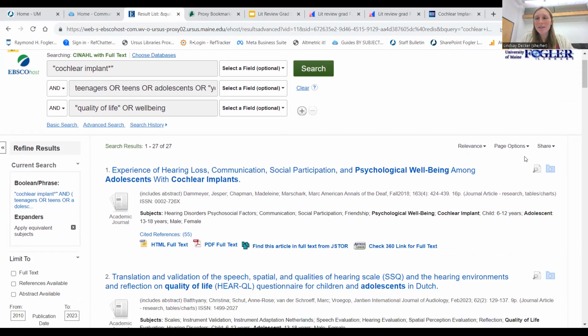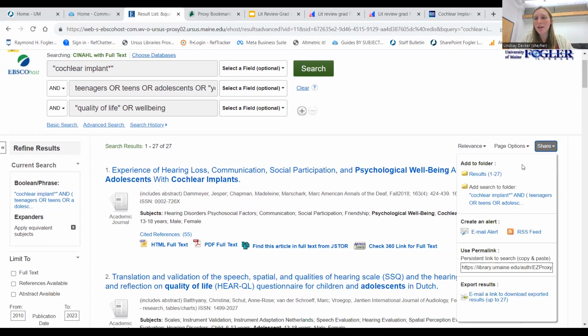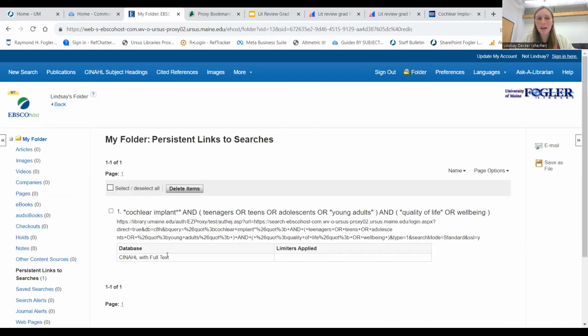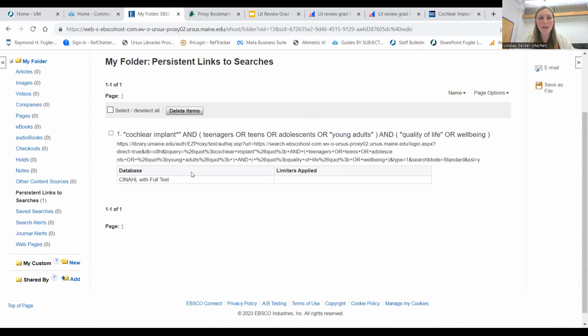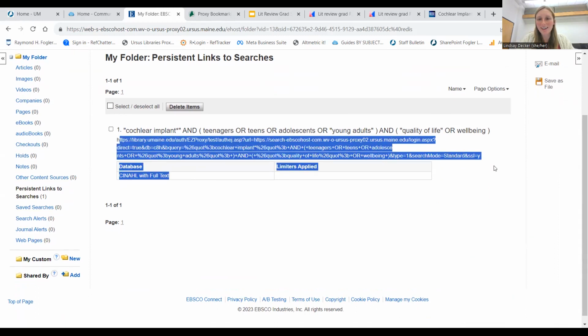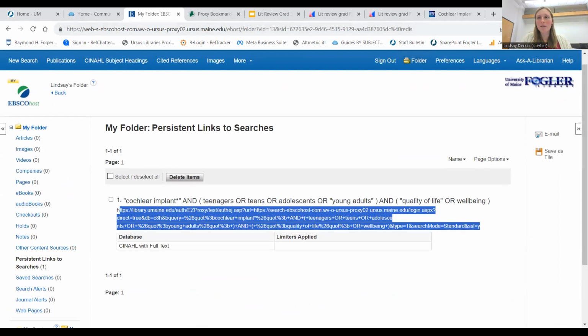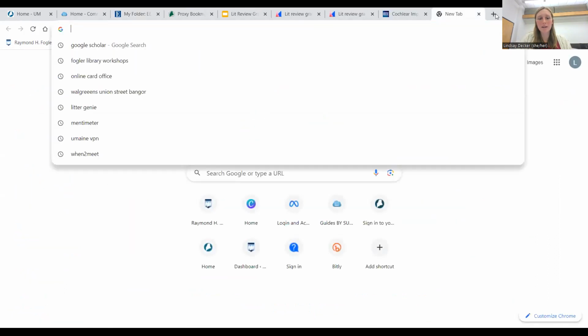If I really liked this search, I could hit share and I would add search to folder. So what that does is, the next time I sign into my EBSCO account, I can go to my folder and I have this saved search right here. I could try to recreate it, or it gives me this permanent link. I can copy that and paste it in.